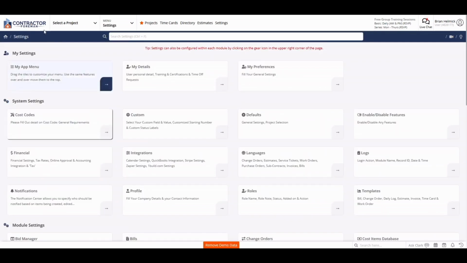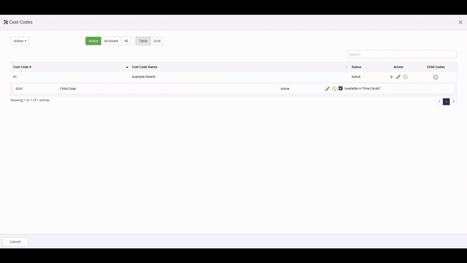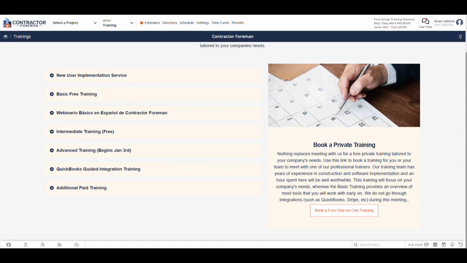That's it. Cost codes keep your projects organized and power Contractor Foreman's reporting. Additionally, they are the path or highway that your financial information travels to sync with QuickBooks and back again. This is a great topic to use a one-on-one training, which you can book on the training page.